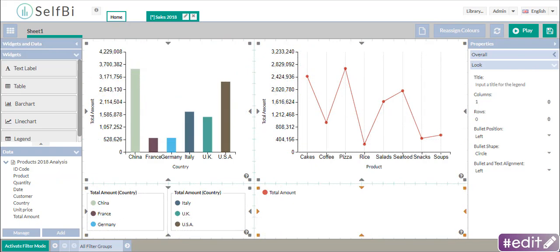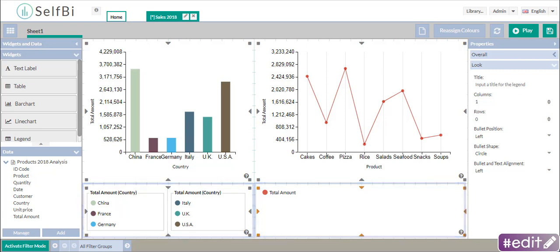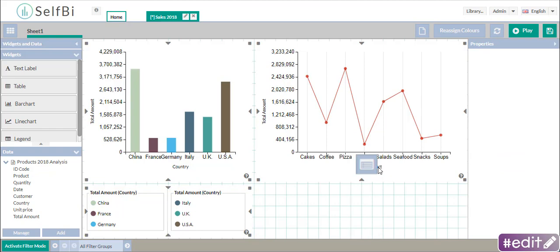When the chart is ready, we get a legend automatically. Anyway, I can remove it and make it appear again. Right-click, remove it, and then click here.